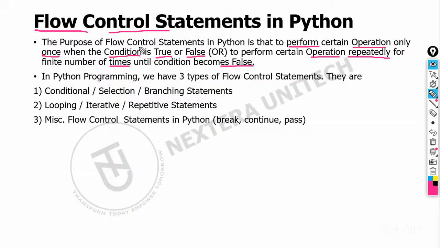Okay, so we have flow control statements in Python, and the purpose of using these flow control statements is that they help us to perform an operation when the condition is either true or false. They help us perform an operation only once, or we can also perform this operation repeatedly, multiple times, until the condition becomes false. So this is the purpose of using flow control statements.